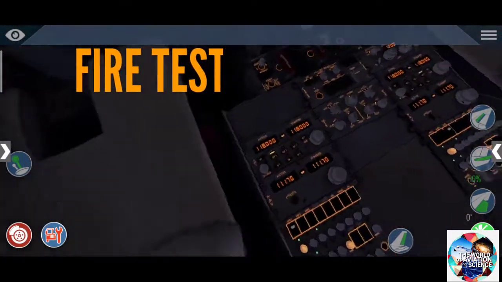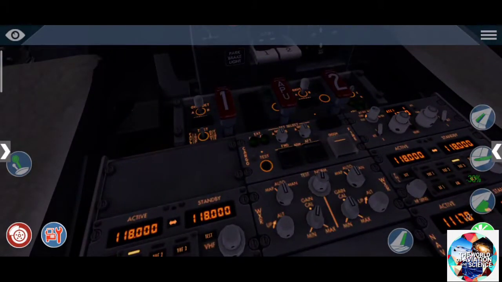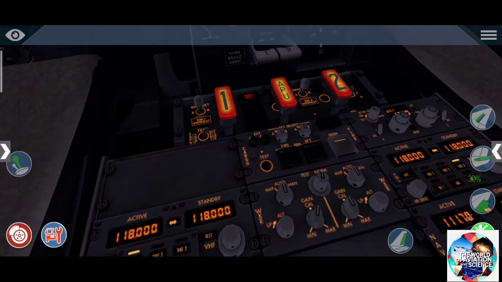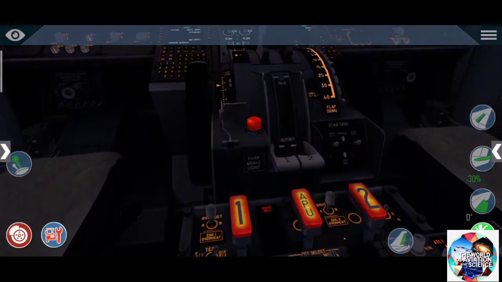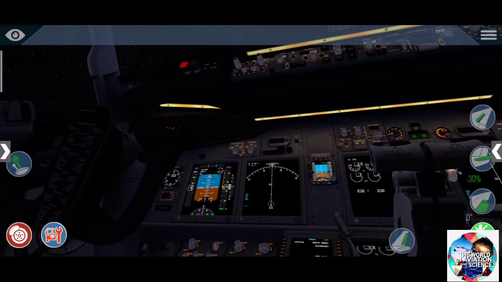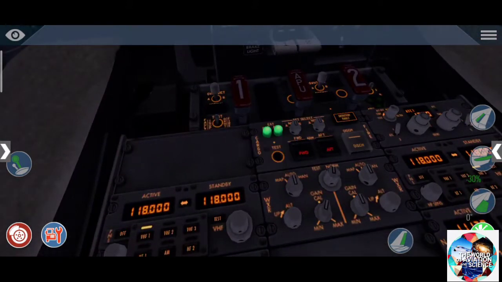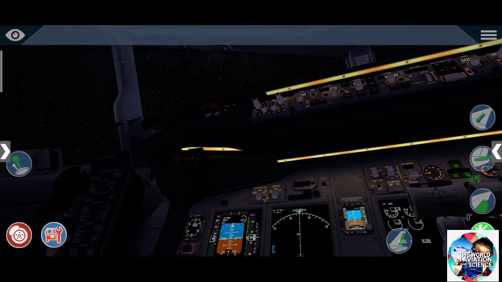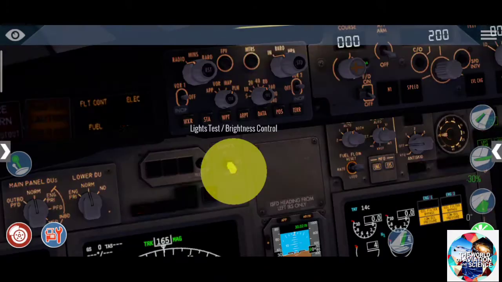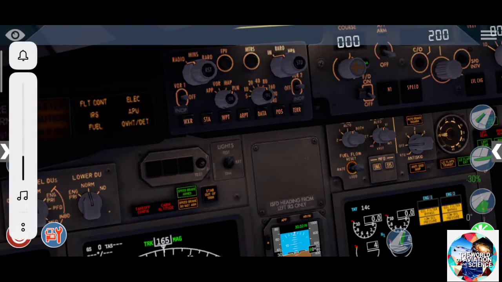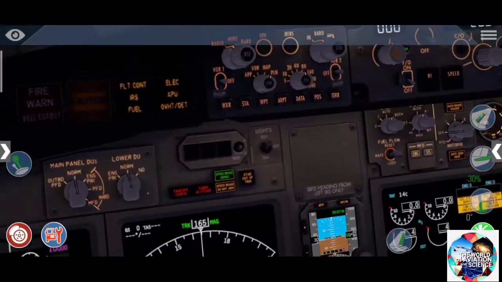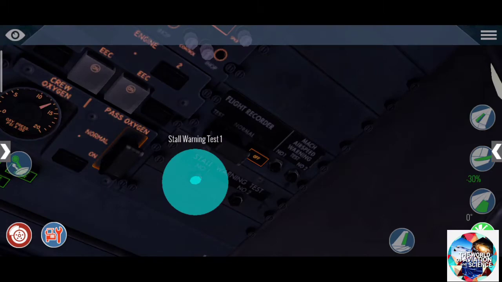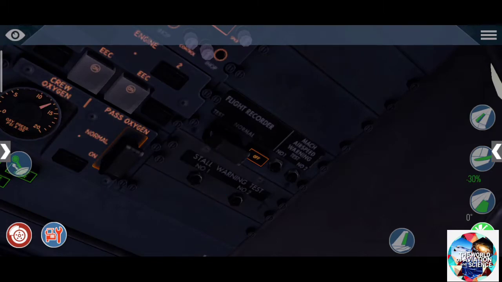Moving on to the next part, we have to do some fire protection tests. So what they basically do is they extinguish fire set on a particular engine. So as they are working, we have to switch off the master caution and the warning button. Okay, the fire protection test has been completed. Then next we have to do some light test and brightness control test, which is okay, that's completed. Then moving on to the stall warning test.